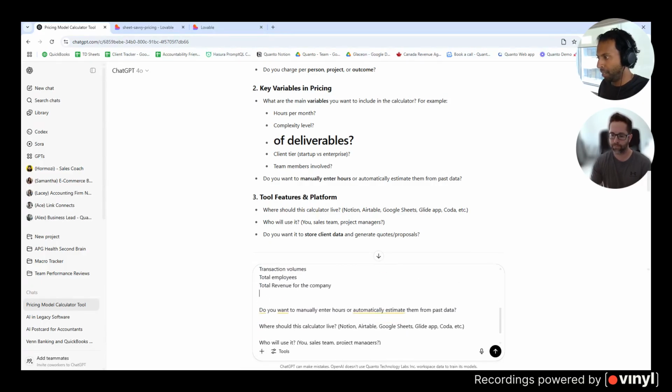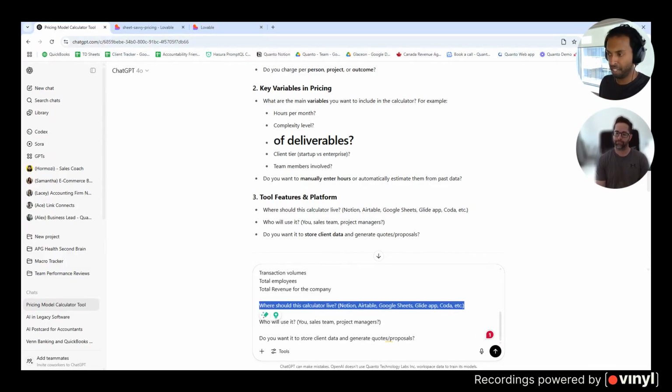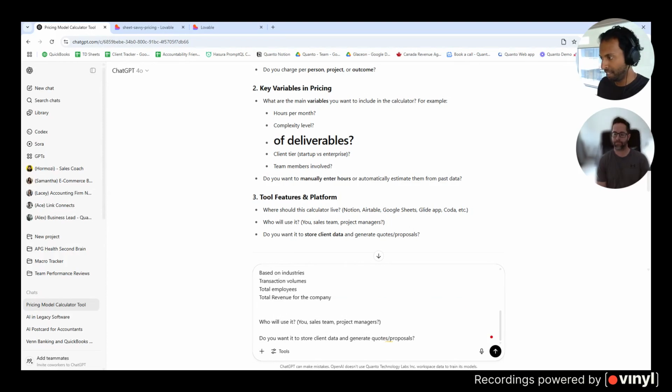And then do we want to manually enter hours or automatically estimate them from past data? I think this one we'll just leave out because that might mean that we need to connect past data, and that might sit in your Carbon or various different practice management systems. So that's a bit too complicated for this one, although I'm sure we would love to nerd out on it. And then where should this calculator live? So this is just going to be its own web app. So we can also remove this one. Yep. This is asking if it wants to connect into different things and who will use it.